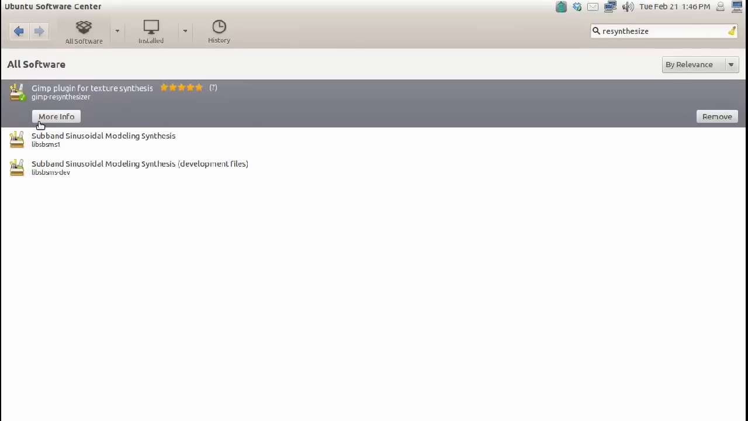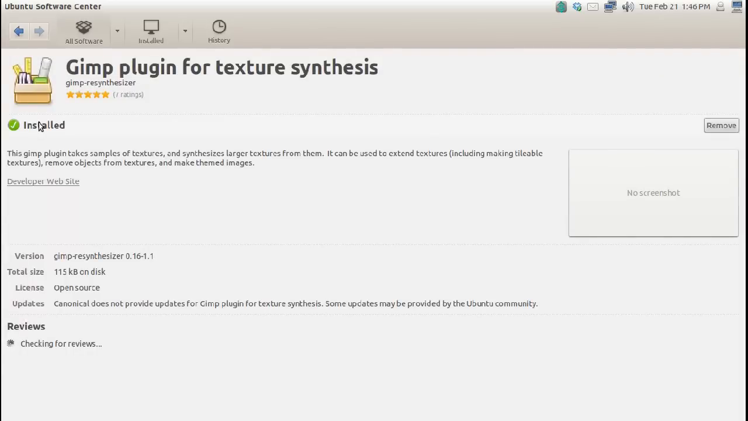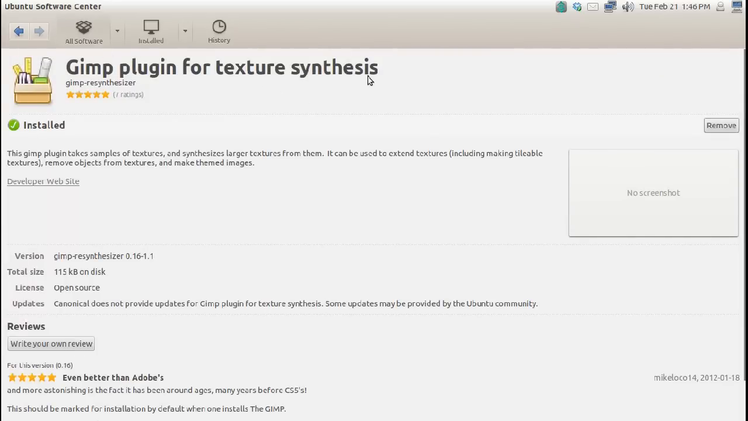Again, if you're on Ubuntu, look it up on the Ubuntu Software Center. Search for Resynthesize, and here it is. GIMP plugin for texture synthesis. If you're using the OS X version, it should be built right in. As far as the Windows version goes, I'm not sure, but I do know that the plugin is available. So, check it out now. I think you'll be pleasantly surprised.